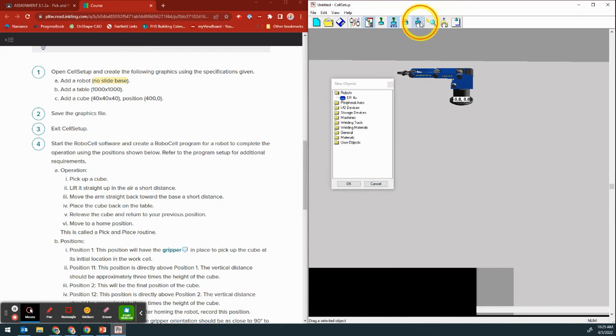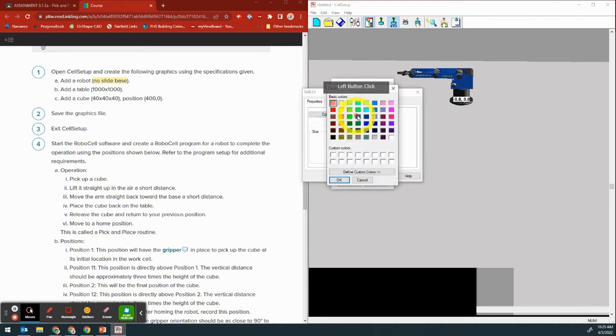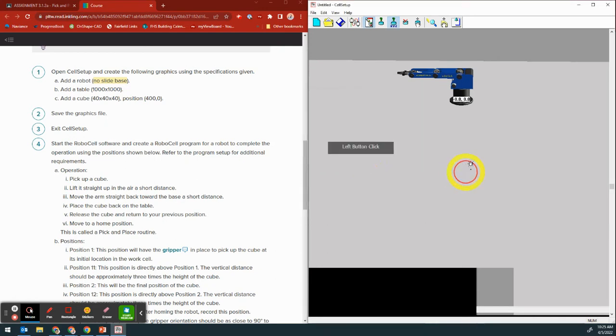There we go. This button right here is how you click and drag things. So it doesn't let you move your robot, but if I say I added a table, that's the next thing they ask us to add. So you're going to want to change the table to 1000 by 1000. And then again, you don't have to change the color, but I like to change the color of my table just so it's easier to see. So I'm changing it to green and hit OK.